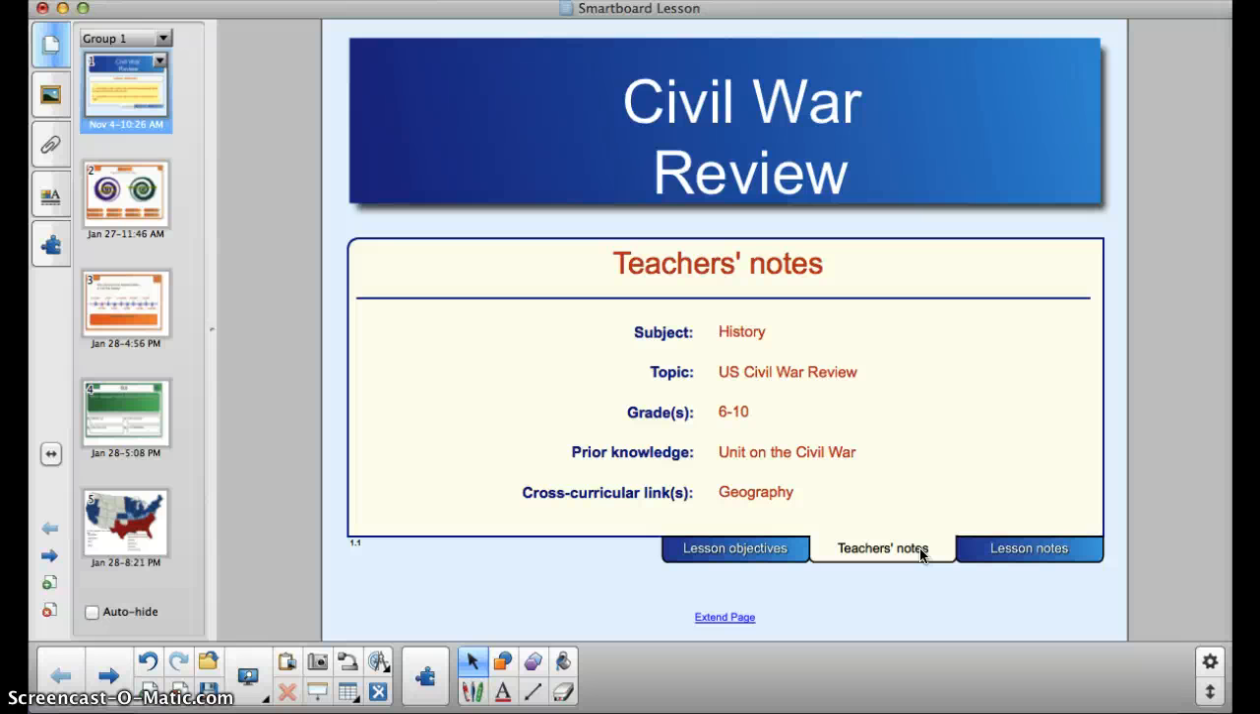Prior knowledge, as I said, this is the final review session before a unit test on the United States Civil War. And so prior knowledge would be the unit that we've been discussing the whole period. And the cross-curricular links is geography, because I'm going to be going through several different maps and different ways to analyze those maps.